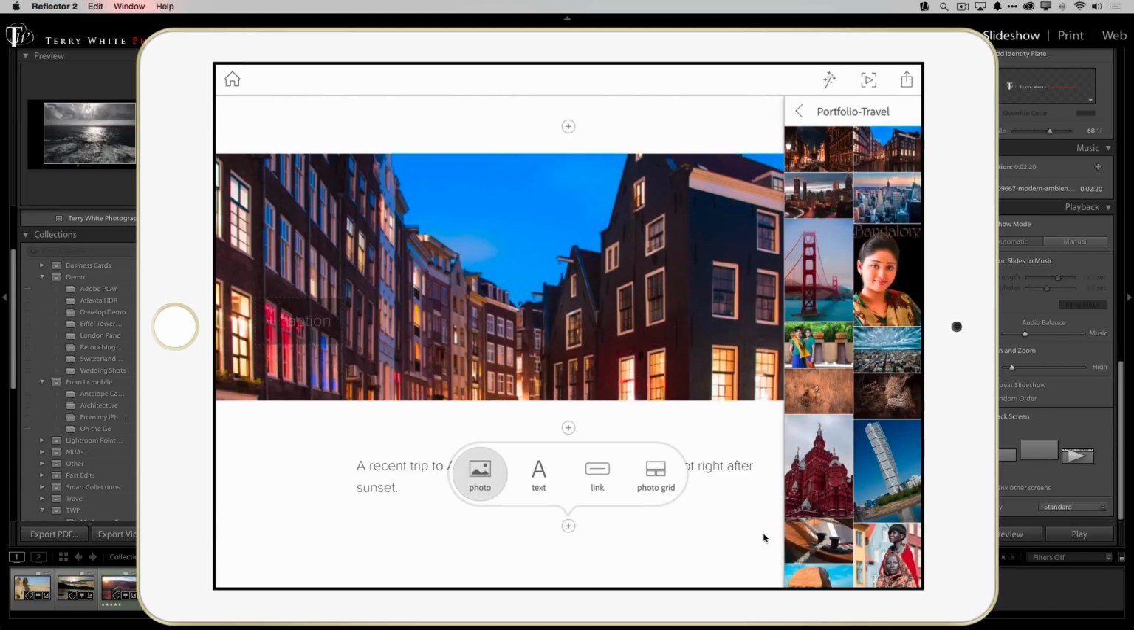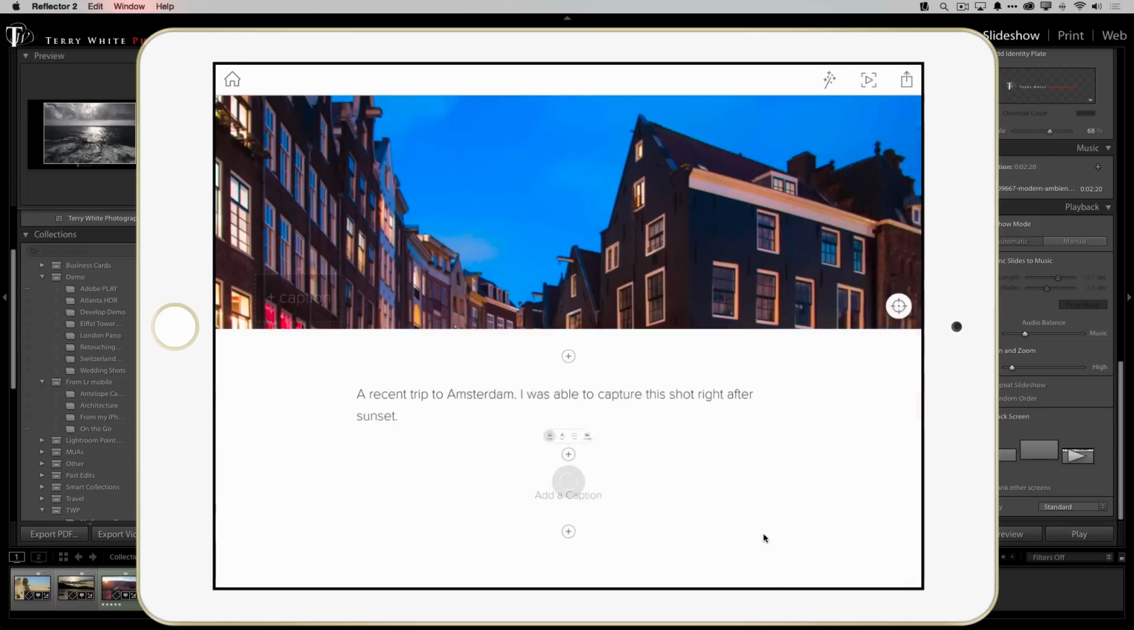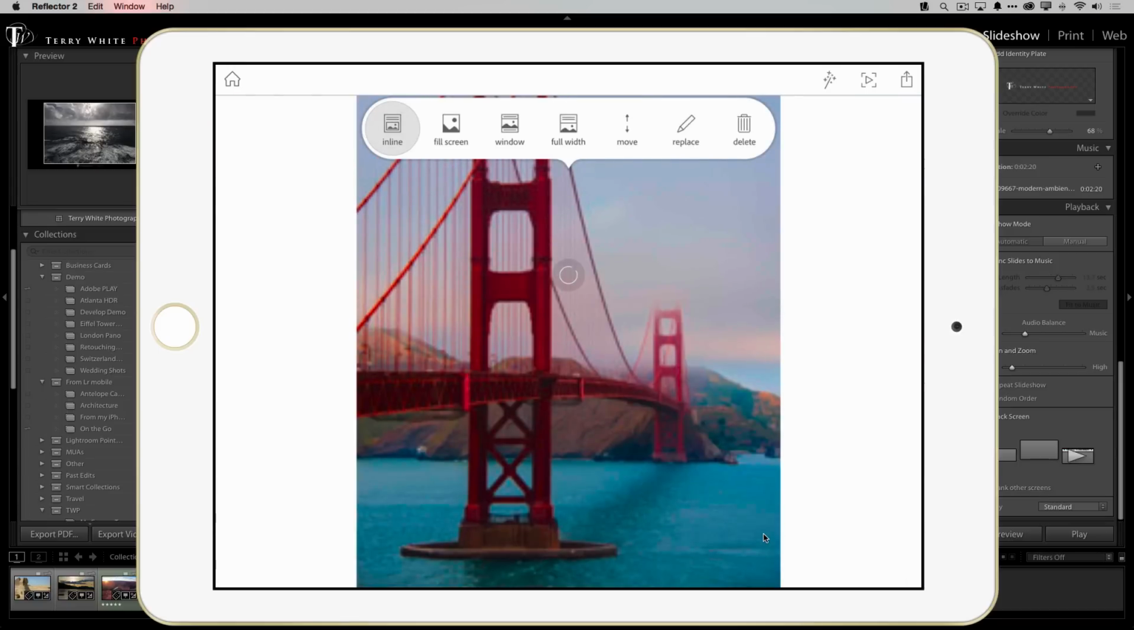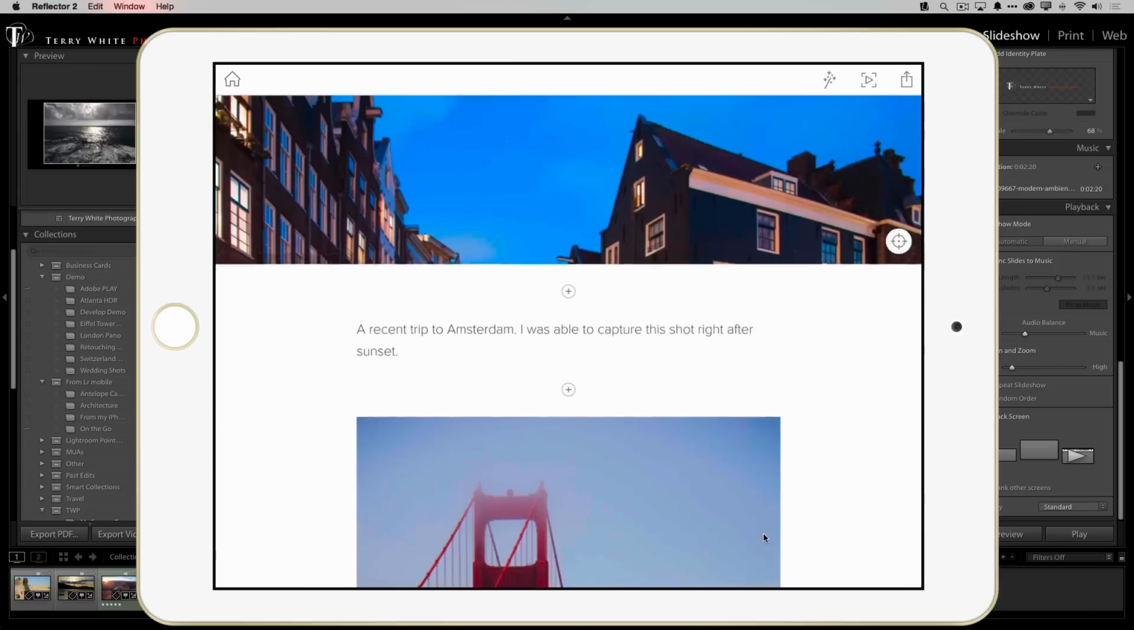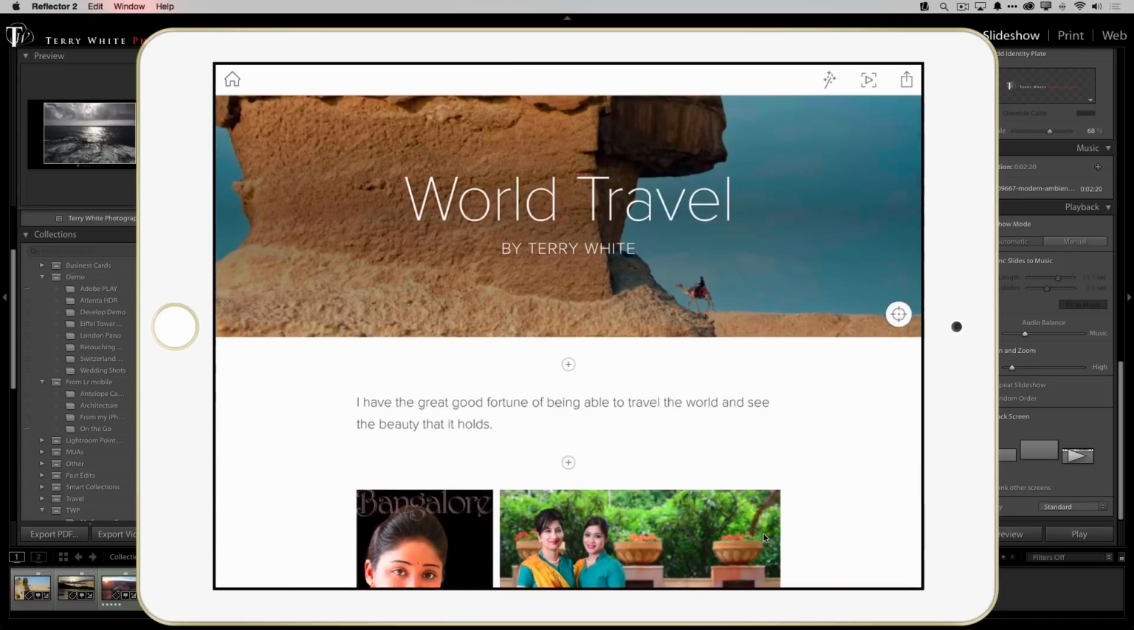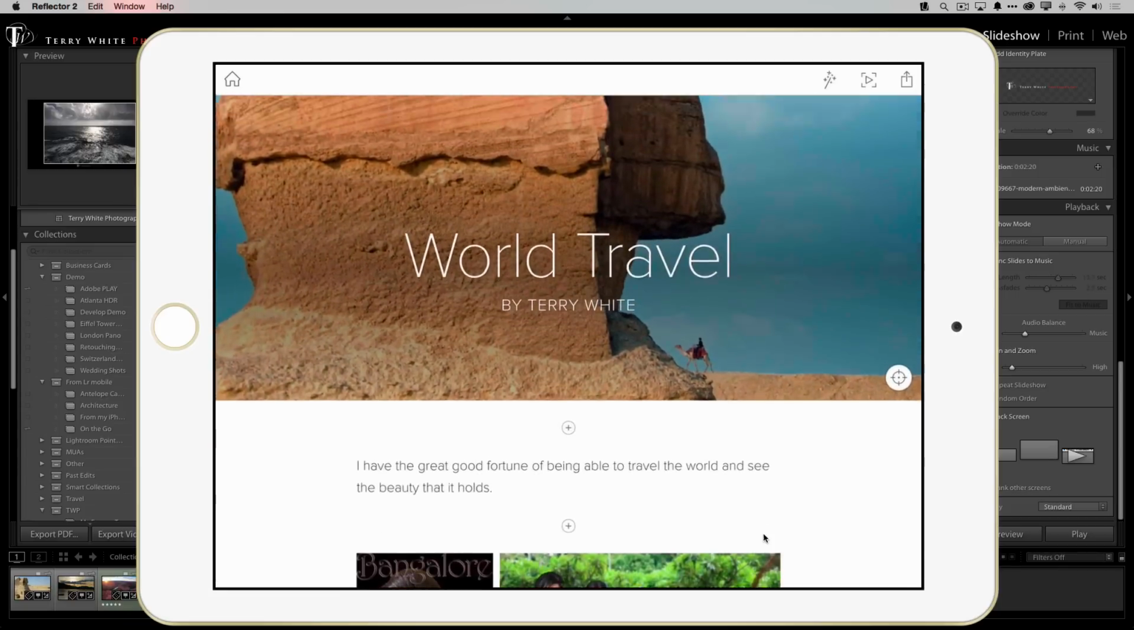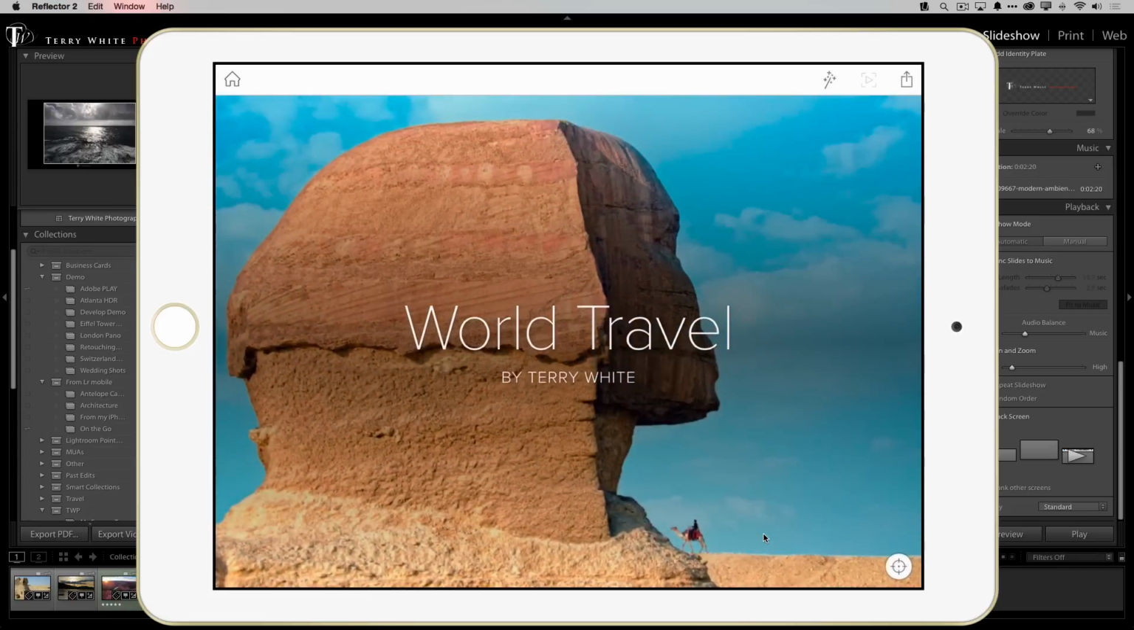Let's add one more photo and we'll add this beautiful shot from San Francisco. And we'll just leave that one as an inline. Now, of course, as you get the idea here, I can just keep going. I've told my story so far with several images, some text, and it's looking great the way it looks here. But let's go ahead and preview it.